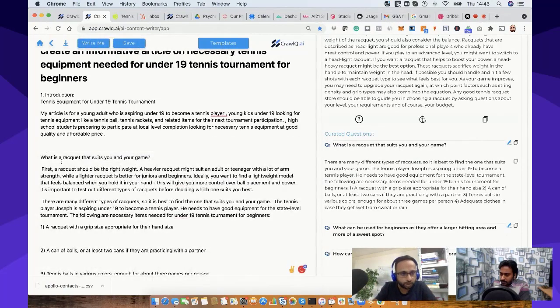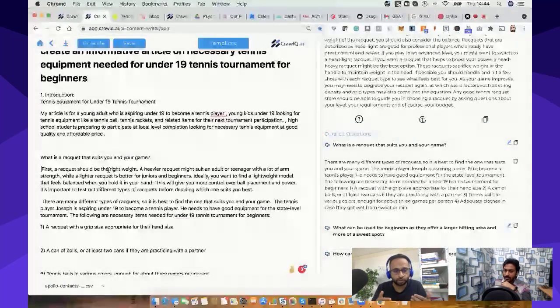So it also provided us an answer which is different from this, because that was in a different context. So first, a racket should be the right weight. That is the advice. A heavier racket might suit an adult or teenager with a lot of arm strength, while a lighter racket is better for juniors and beginners. Makes sense, right? Ideally you want to find a lightweight model that feels balanced when you hold it in your hand. This will give you more control over ball placement and power. It is important to test out different types of rackets before deciding which one suits you best, right?